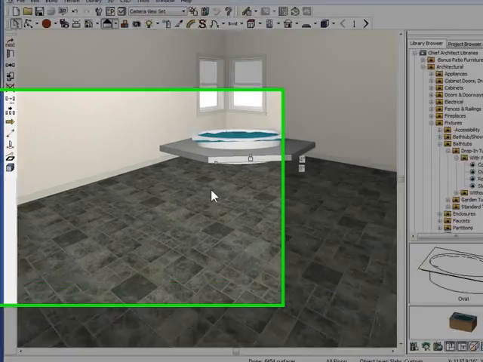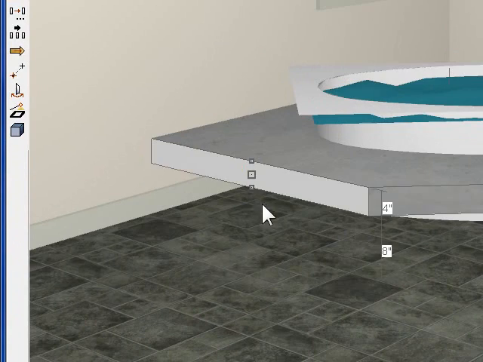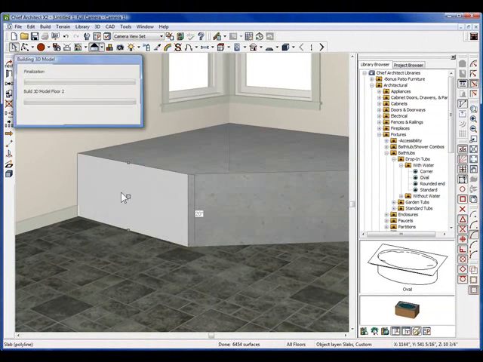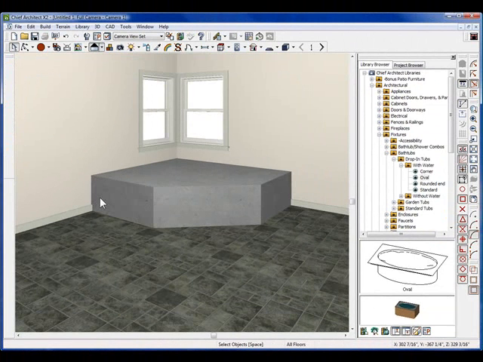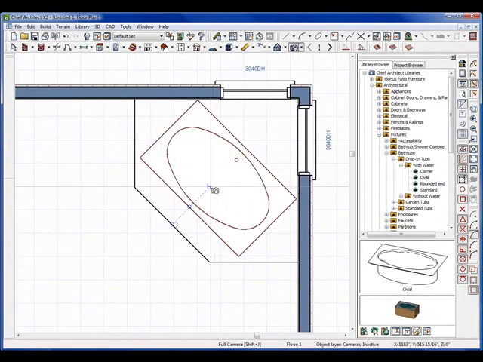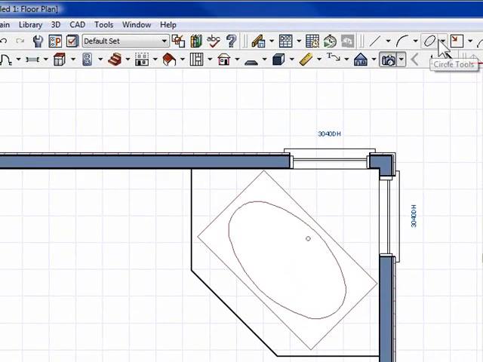Then I'm going to select my slab, zoom in, grab one of the handles, drag it down to the ground, and grab it till it hits 20. There we go. That's exactly what I want. Now, you might have noticed the tub disappeared. That's okay. That's exactly what I wanted.